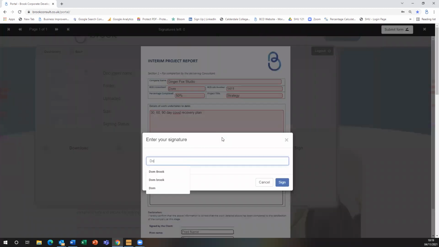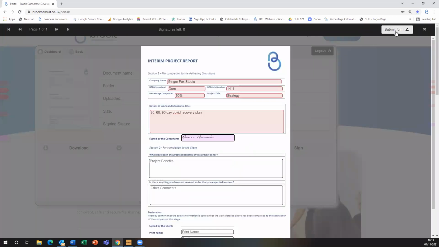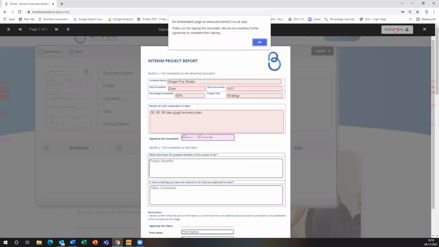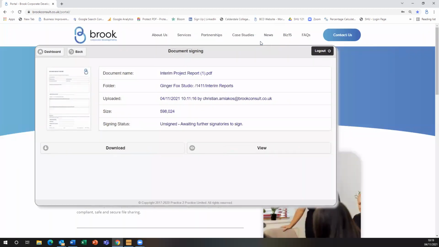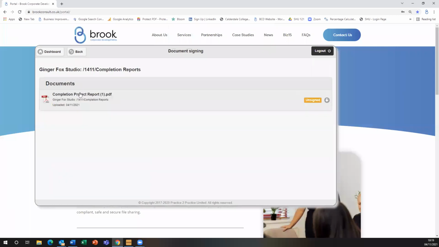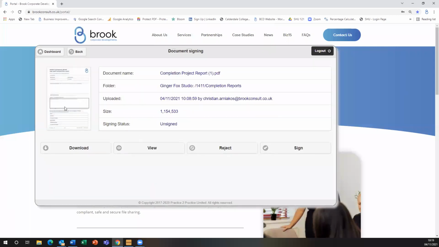Right down there, put my signature in there, and I'll click on this box here in the top right. That will then say thank you for signing, and that will then get notified to the client to log in, and they'll be able to then sign their section off. It's exactly the same for completion. I click into completion. I've got the same fields.